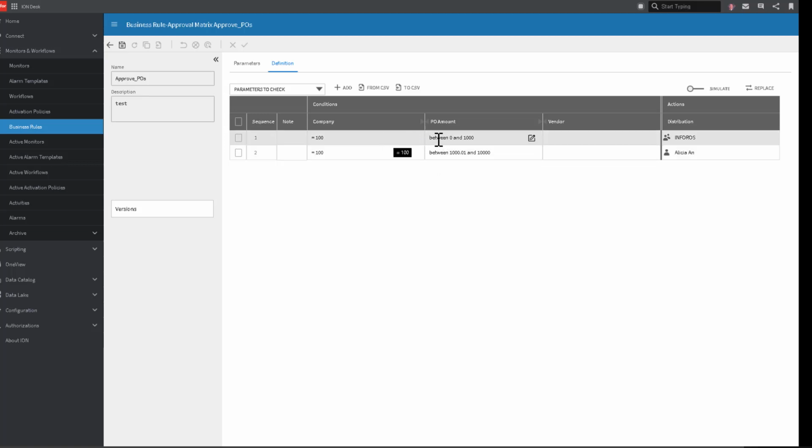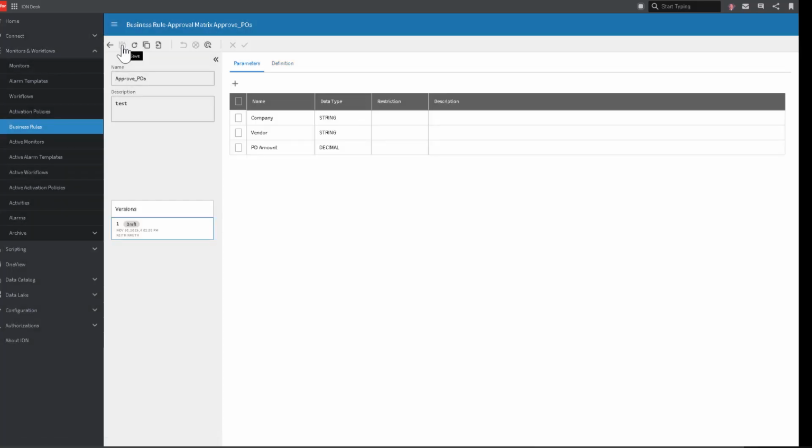Also, if you wanted to do this whole definition of this business rule in Excel, you could import this from CSV by clicking this button, or you can export it back out to CSV to keep a local copy for yourself in case you're afraid someone else may change it or break it. You can keep a backup copy for yourself.